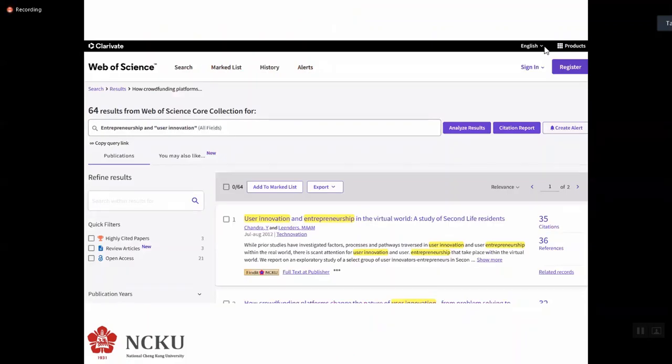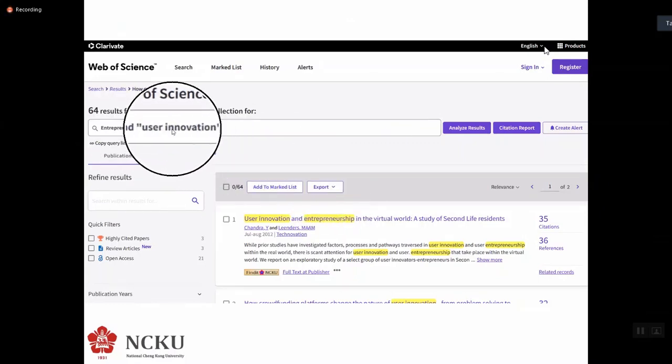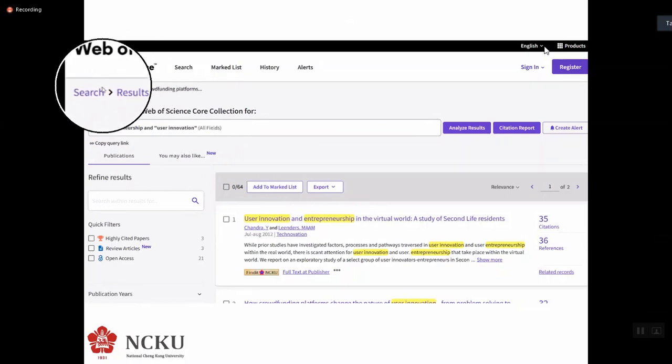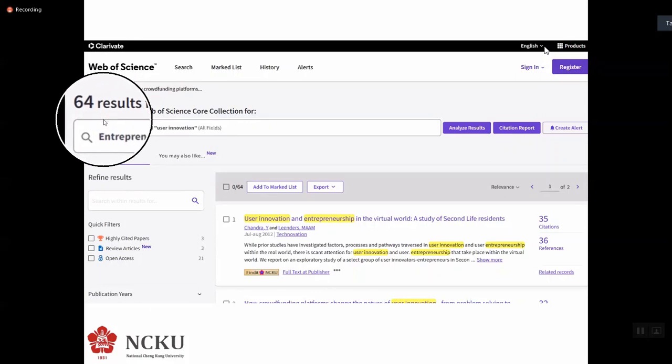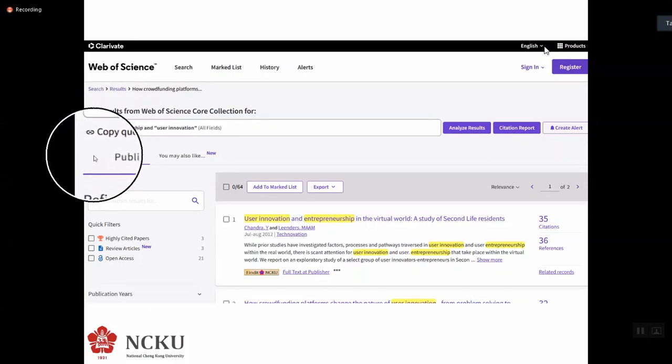So this is the interface that you are going to see if you use Web of Science. If you use keywords such as this, and entrepreneurship and user innovations, you can see that the program generates 64 articles. Let me tell you, 64 articles is nothing. Sometimes you'll receive thousands or hundreds of results.